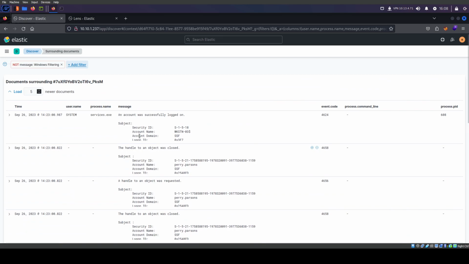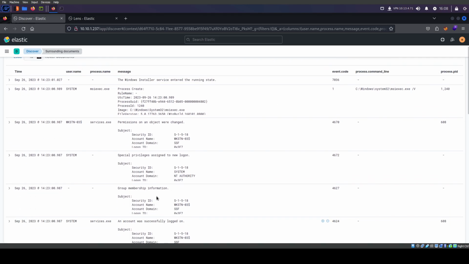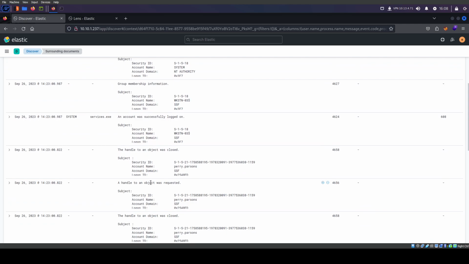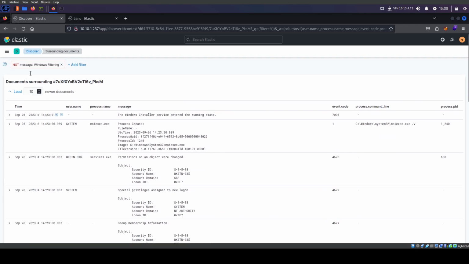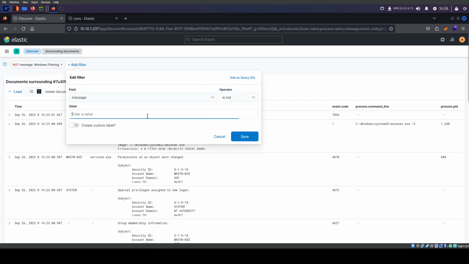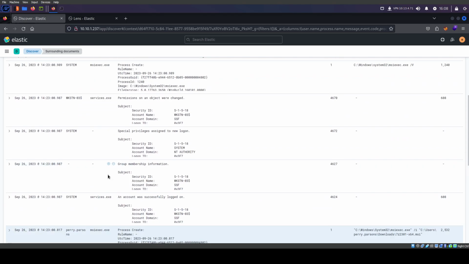Let's see. Okay, so let's load up a little bit more. Okay, there. I could probably ignore this. Handle to an object. Add filter. Message. It's not to an object. There we go. So we're from here.